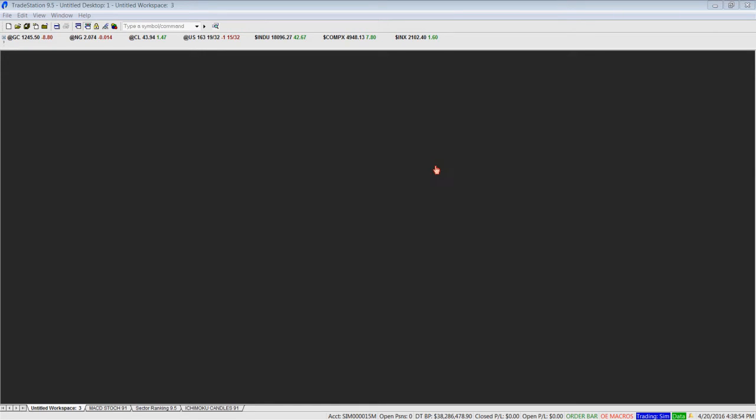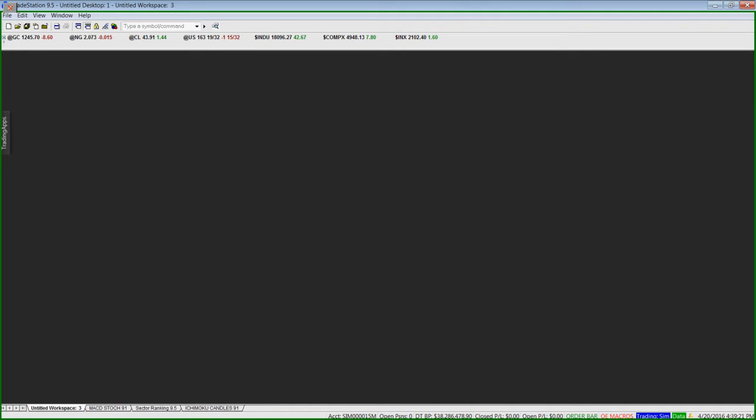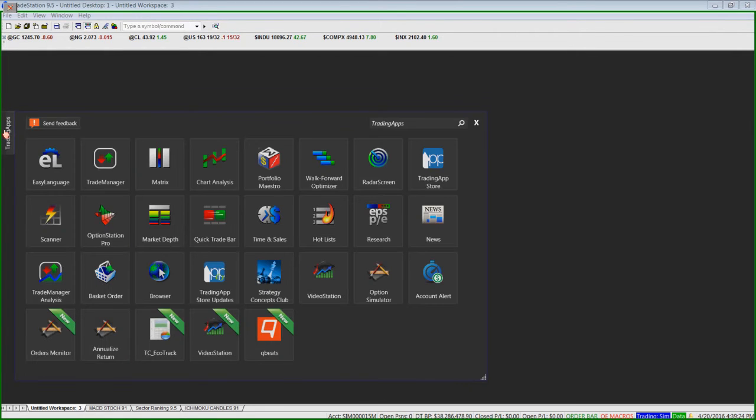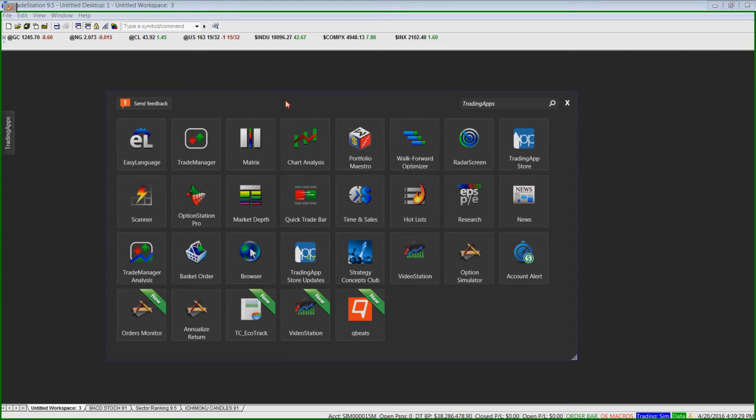So all right, so hold on 1 second. I have a setting that I need to change here, it'll just take me a second. There we go. So let's try this again. I'm going to click on Trading Apps. Can everybody see the app selector now? Perfect. Thank you very much.